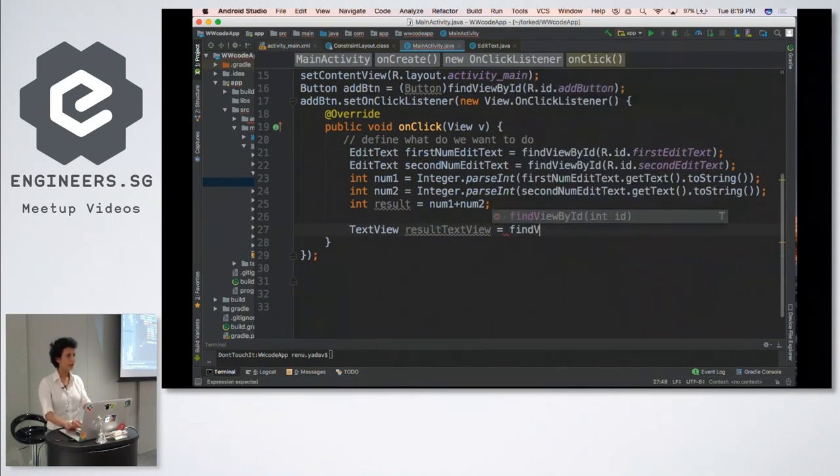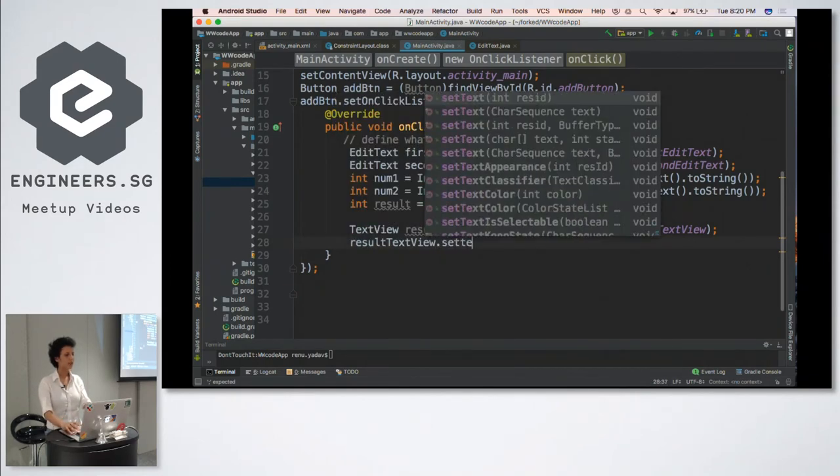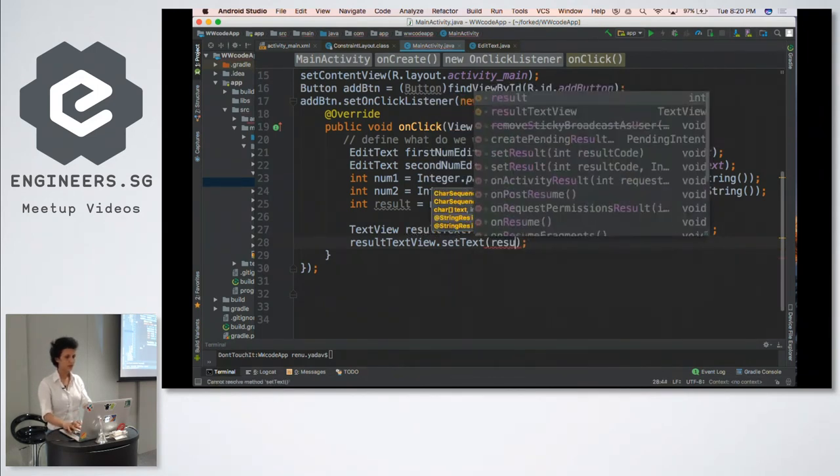I'm going to say findViewById. And once you have the text view with you, what do you want to do? You want to just set the result to the text view. So you want to say resultTextView.setText. There's a method called setText. You just say setText, and what do you want to show? You want to show the result on that.